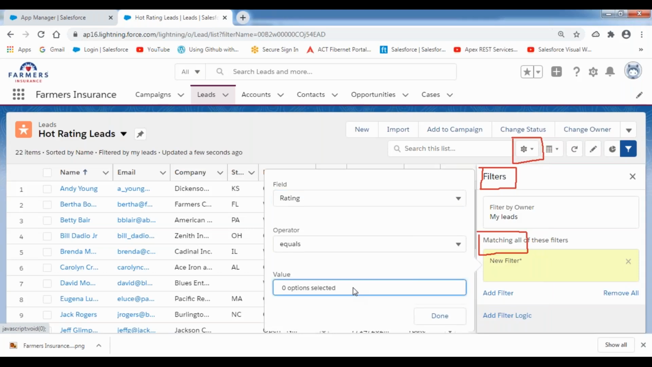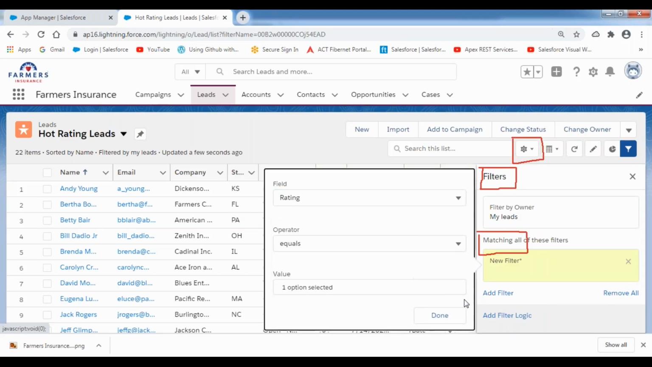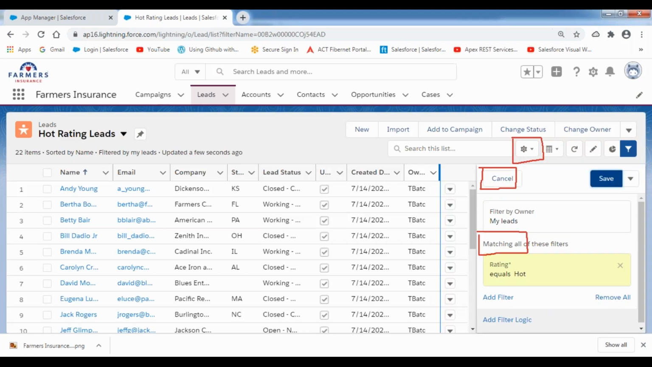Rating equals heart. So whatever lead records are there whose rating value is equal to heart, I want to collect. Click on done. If you want to add one more filter, click on the add filter button. You can add filters one by one, but by default it is applying the AND function: first filter, that means first condition, and second condition, and third condition. If you want to change the filter logic, then the add filter logic option is available.